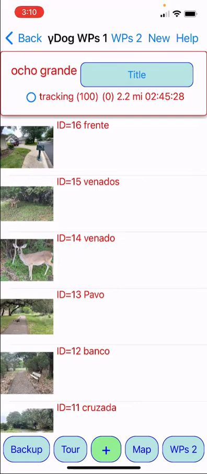About the only other feature that's of interest is if you're actively moving around and you want to keep track of exactly where you've been, you can click on the tracking, and this will then constantly store tracking information so that when you then go to map your waypoints, you'll actually see the path that you took as well as the waypoints.